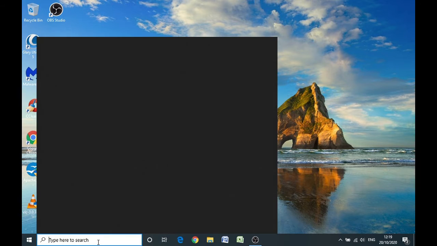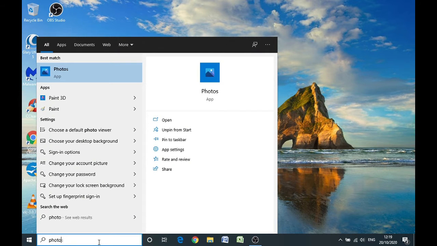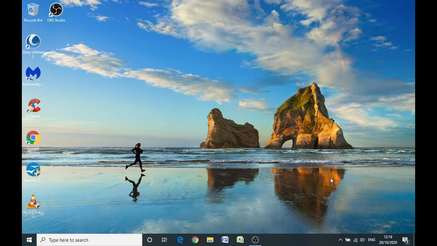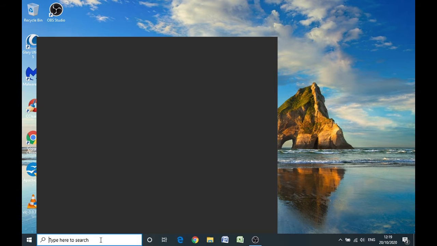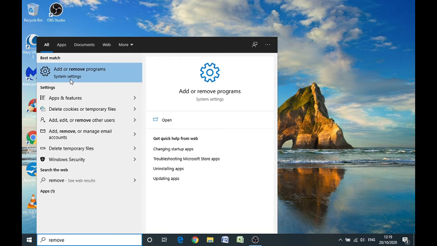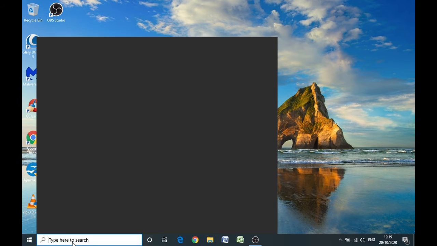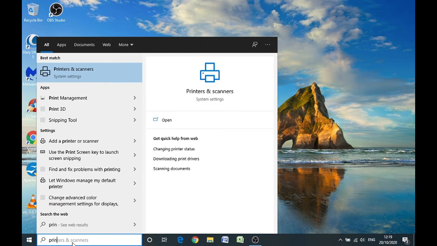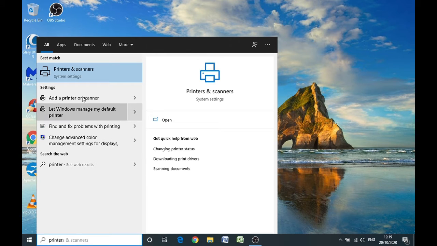If you want to find photographs, you can type in photos or pictures and the app will appear up here. If you want to remove a program that's been installed on your computer, you can type in remove and then you can add or remove programs here. If you want to add a printer or have problems with your printer or want to change settings with your printer, type in printer and you can access your printer and scanner settings by clicking here.